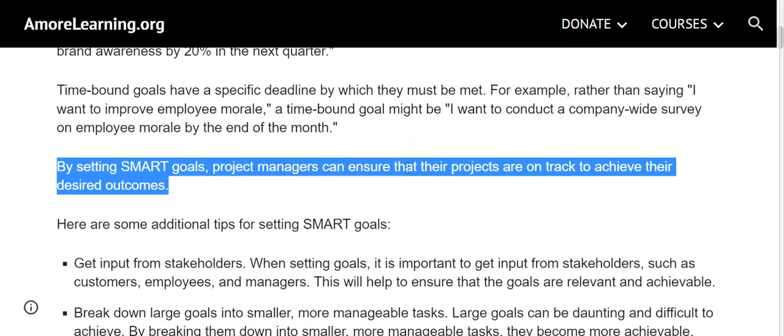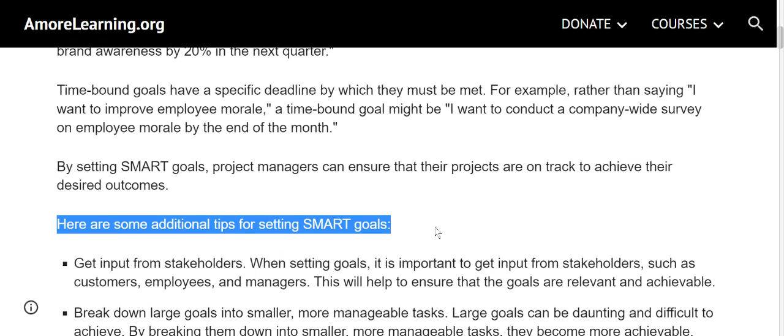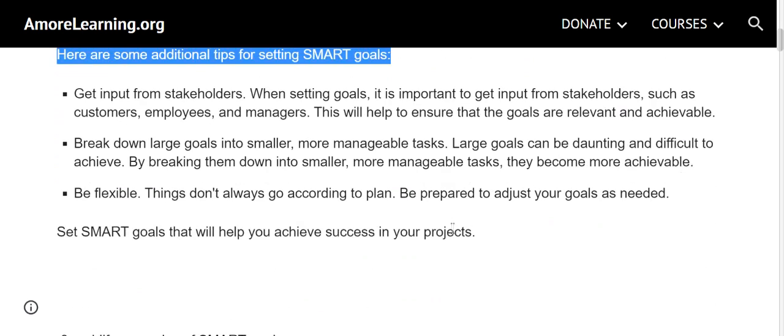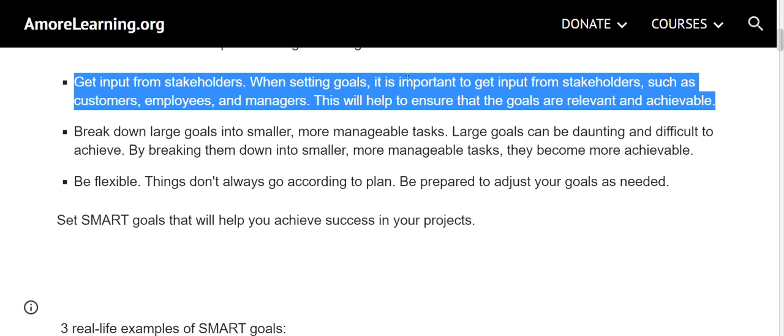By setting SMART goals, project managers can ensure that their projects are on track to achieve their desired outcomes. Here are some additional tips for setting SMART goals. Get input from stakeholders. When setting goals, it is important to get input from stakeholders, such as customers, employees, and managers.